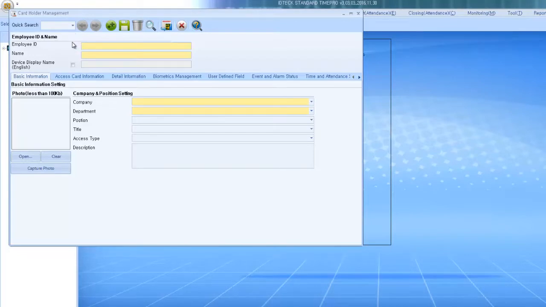From here, let us create a card holder. Employee ID could be anything from 1001 or even 101. Name. If you'd like to display your name whenever there's access granted or denied, you will see that a name can appear on the LX007 or the LX505.